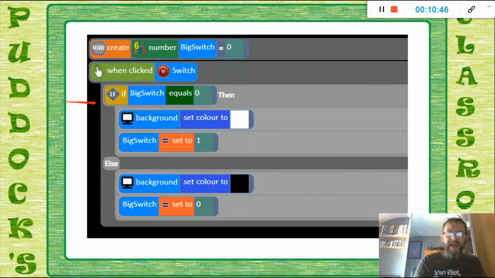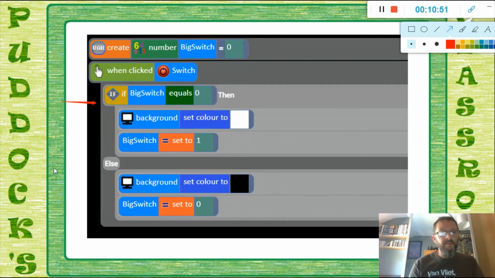Now that we've looked at the if side, let's have a look at the else side. So we've checked first of all if big switch equals 0. Now sometimes when we check it, it won't equal 0. Sometimes it will be 1. So if that happens, if it's 1 and it's not 0, we miss out this bit, we don't do it, and we go to else. And then we do whatever is in the else block. And this is what's in the else block. We change the background color to black, and big switch is then set to 0. So we've got these two things that can happen.